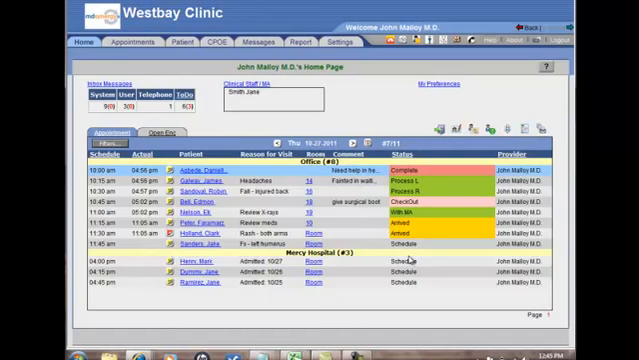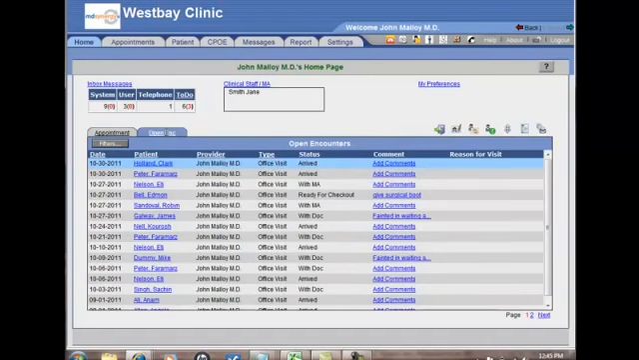Now, of course, there's a lot of distractions that you have going on in your office on a day-to-day basis. You might be getting called away, working on several patients at the same time. So if you're ever lost, can't remember what you were doing, you have a nice Open Encounter tab that lets you see instantly the charts that have been opened but have not been signed off.